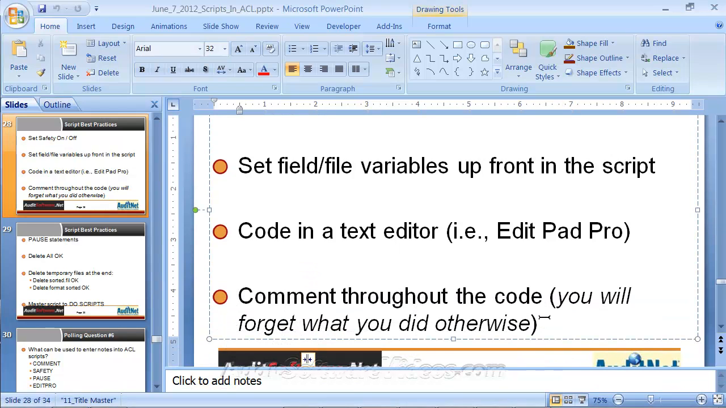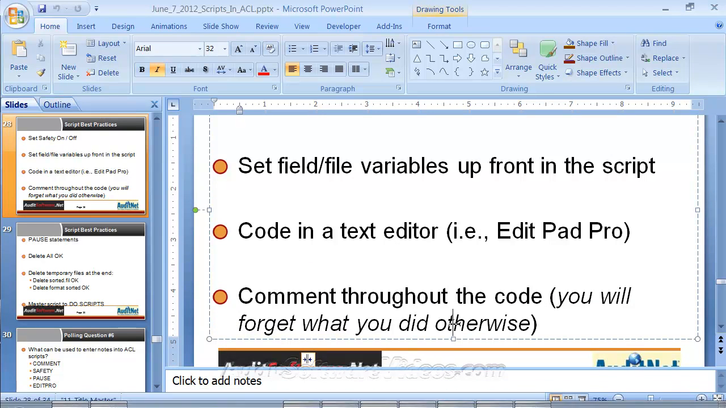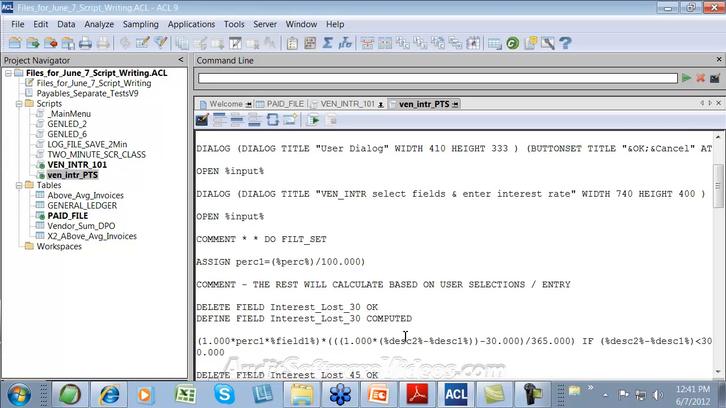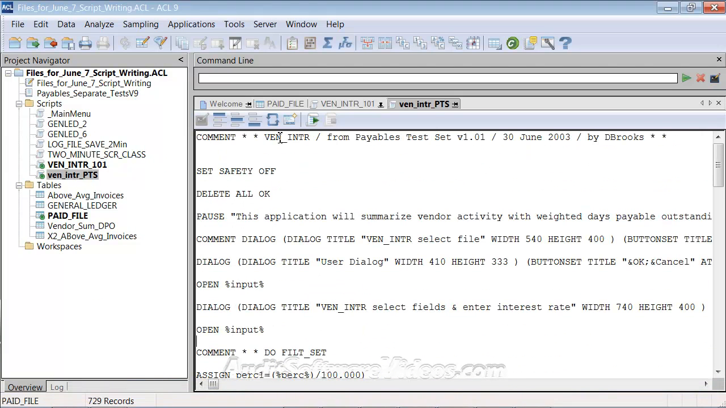Commenting throughout your code, let me spend a few more minutes on commenting before we go back and talk about anything else. At the top here we have this basic comment, what it is, but again, when it was created. Dean Brooks helped me out on this one and helped me with publishing the Payables Test Set book.